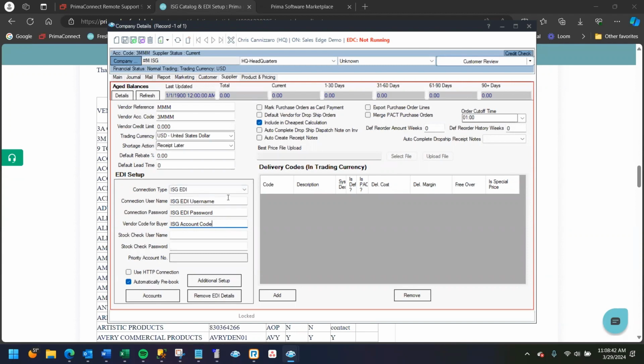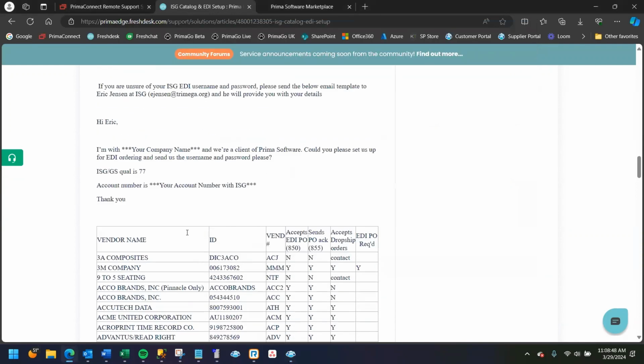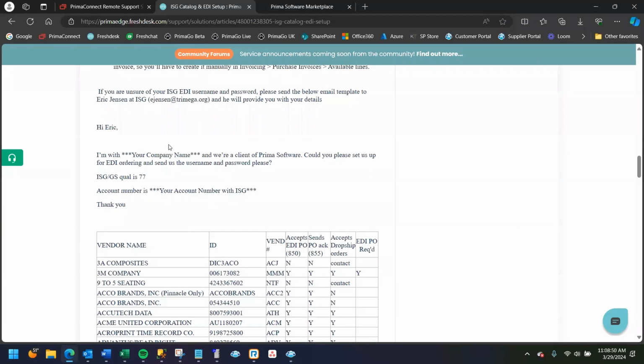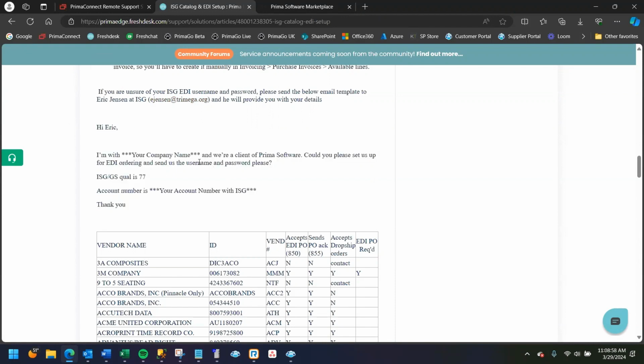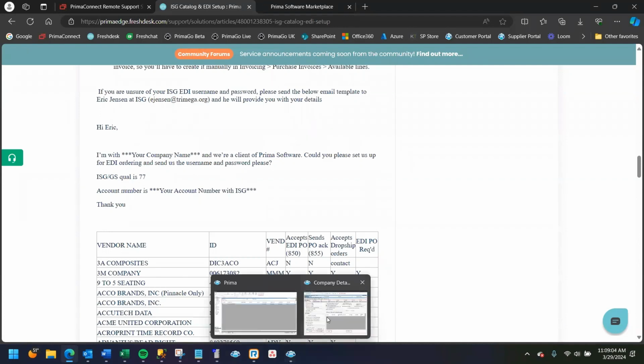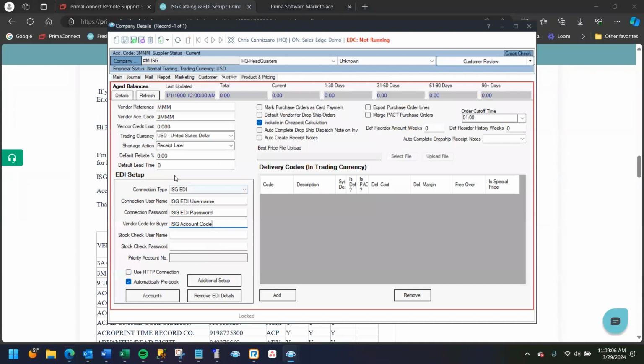So if you're unsure what your EDI username and password is, there's someone you can email over at ISG. His name is Eric, I believe. Here we are. Eric Jensen at ISG. We have a little template of an email requesting the username and password if you're unsure of that. But once you type that in, we'll just go ahead and hit save.